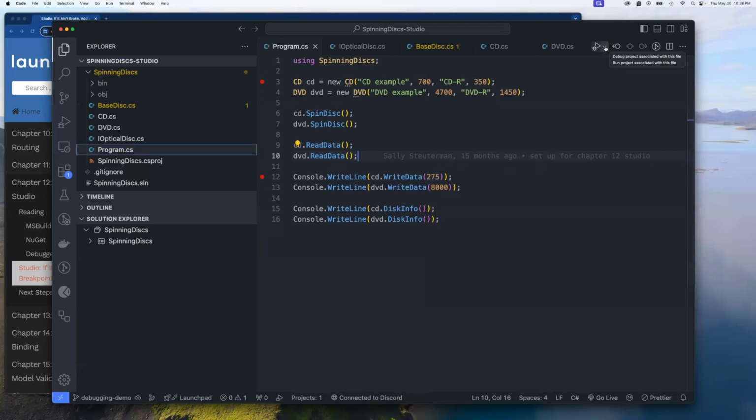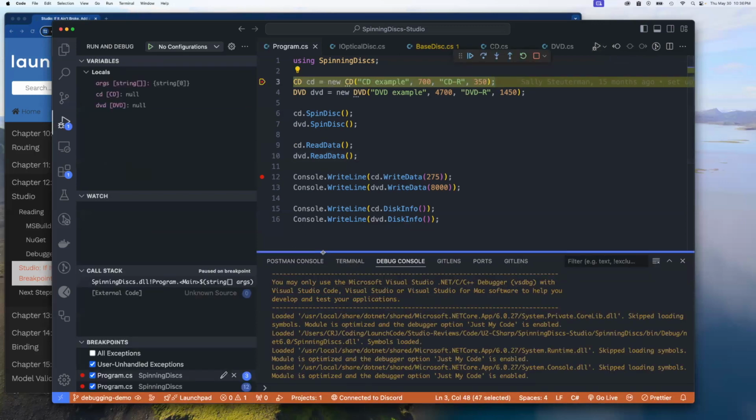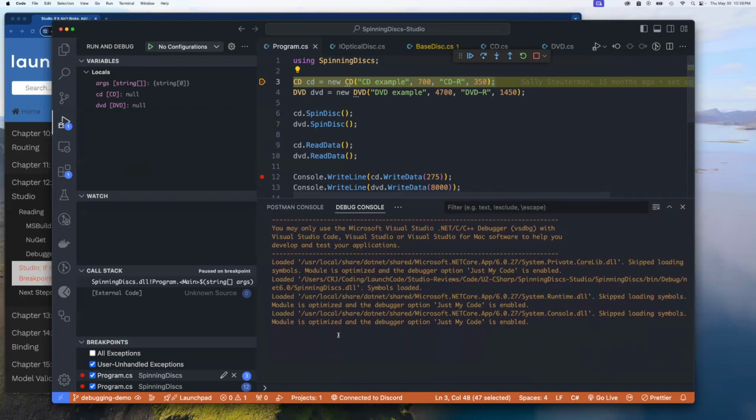I'm going to use this particular method of debugging. I'm just going to come up to the debug and run button here and say debug. And as soon as I do that, it starts running it, and then it opens the debug console here, which is a different type of console that has some extra information for us. It also opened up the panel over here, the run and debug panel.